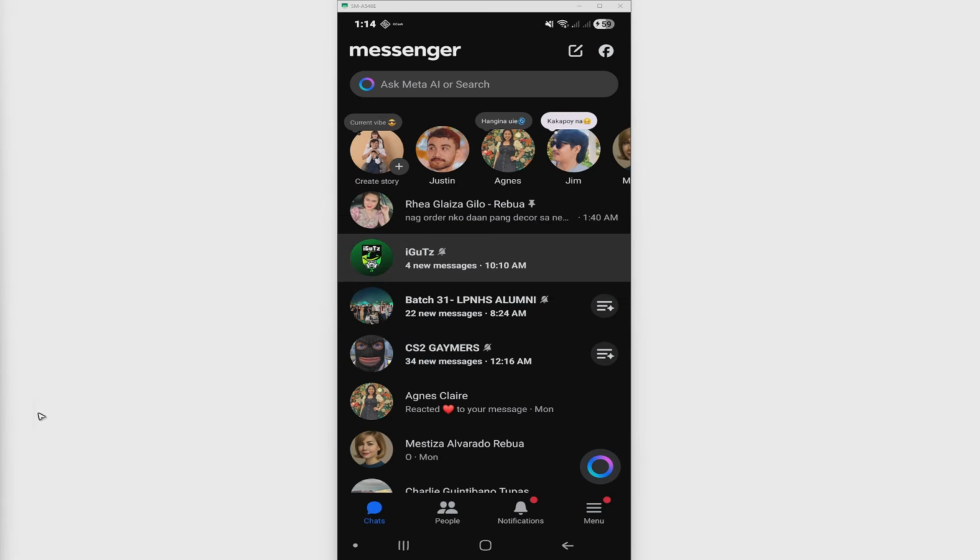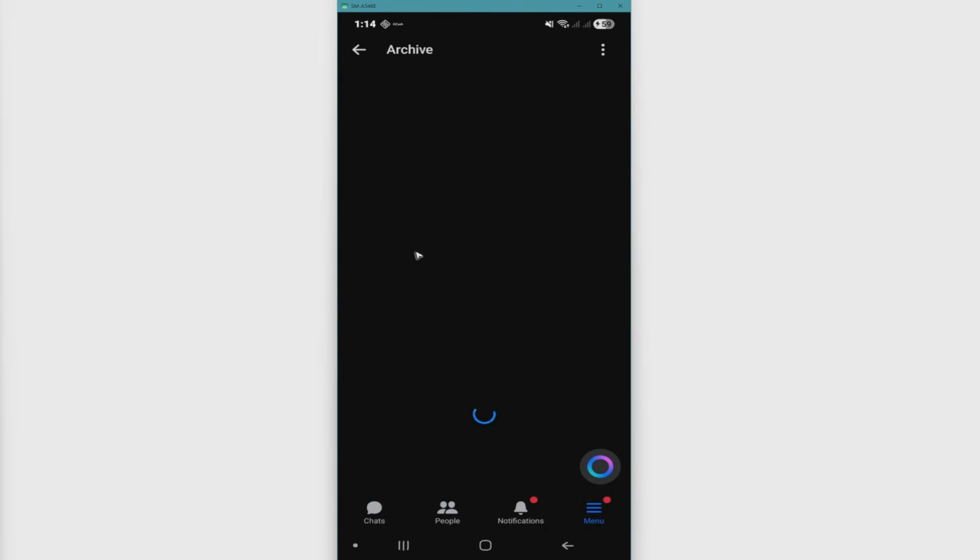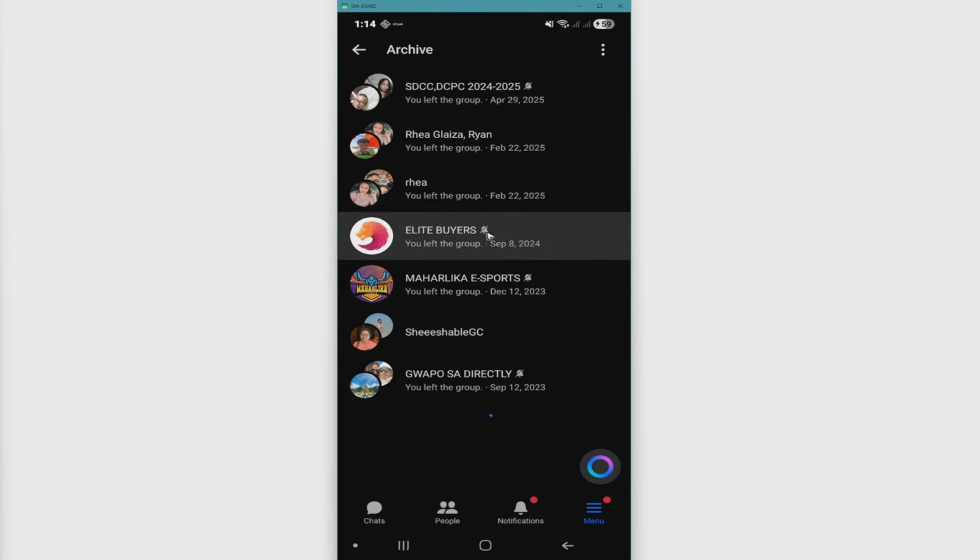Now, first up, you want to check your archives, okay? So go ahead and open up your Messenger and tap on the menu right here at the bottom right. Tap on it. Now tap on Archive, okay? Once done, go ahead and review the list right here. You might be able to see one of your deleted or hidden chats.